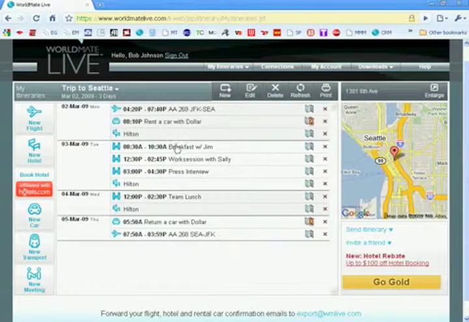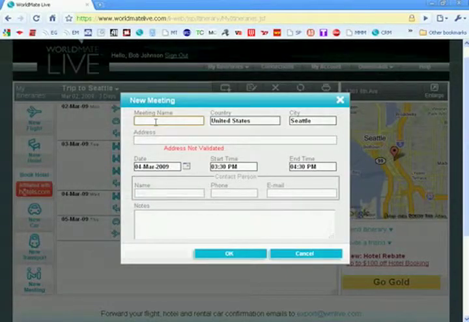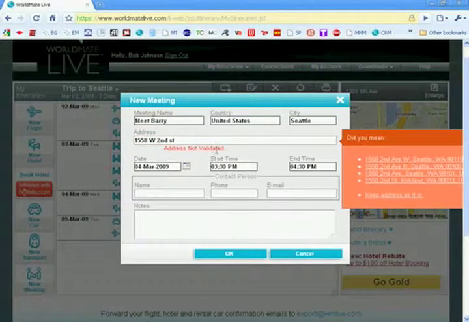Now, as I mentioned, all of these items were entered automatically, but the user can manually input meetings as well. For example, Barry called me up and wants to meet at 3:30. So let me enter that meeting. He mentioned the address was 1558 West 2nd Street, I believe, so let me check.